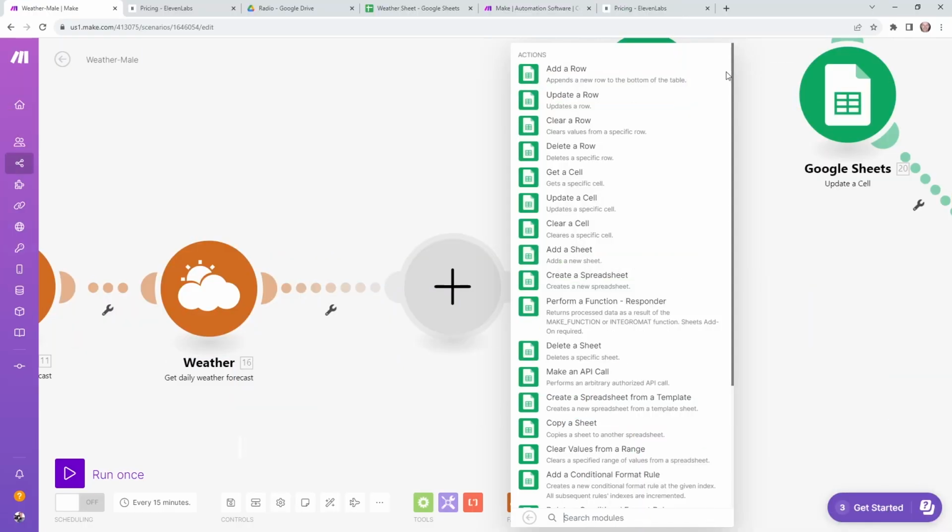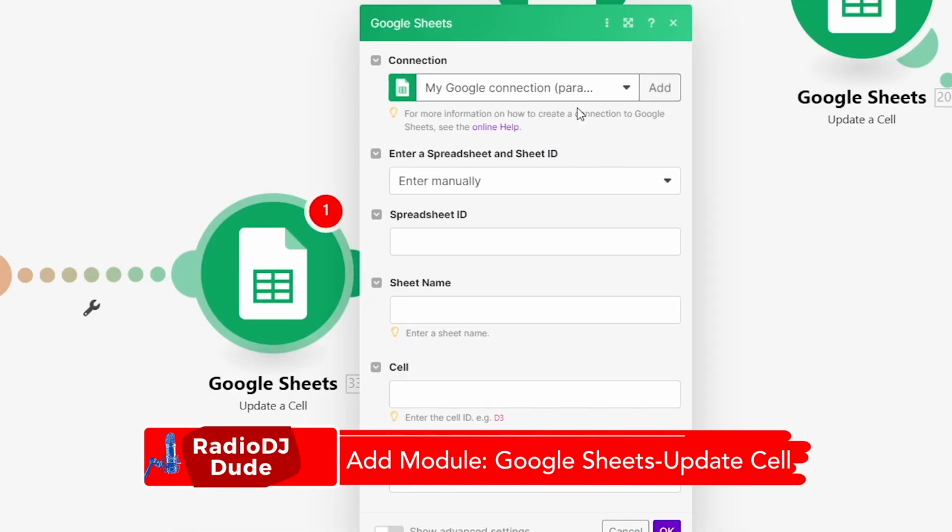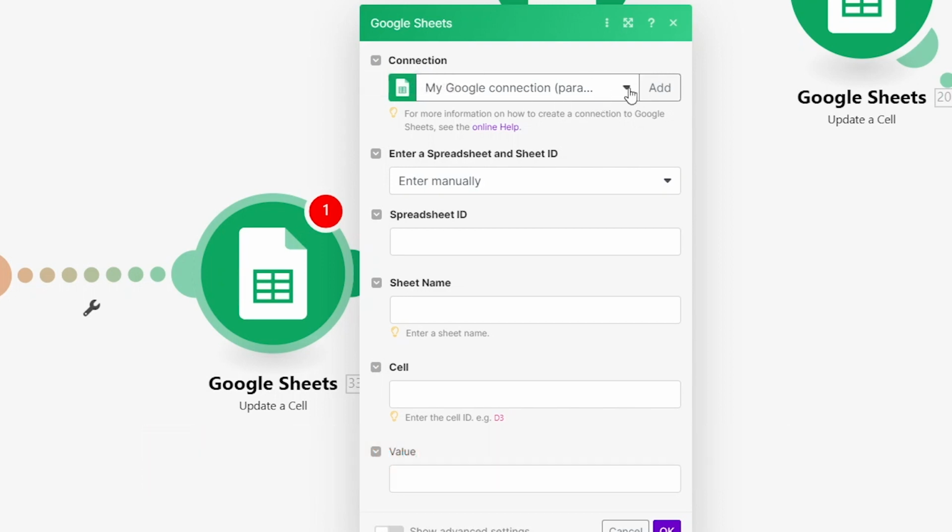So since we've created our spreadsheet already, you're going to want to choose Update a Cell, okay? But the first time you start using Make.com, you're going to have to connect your Google account to your Make account.